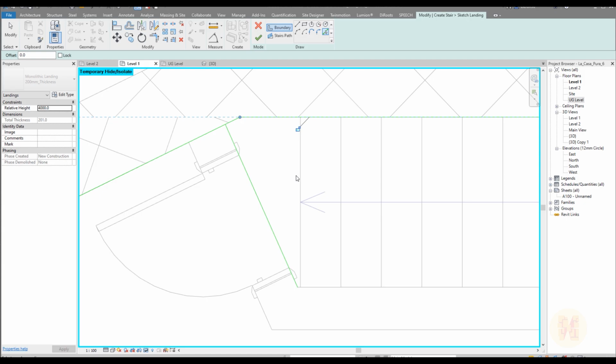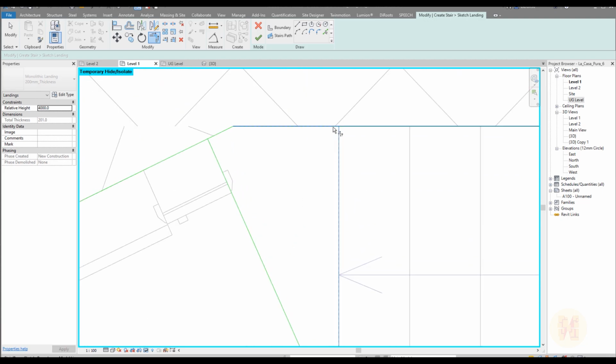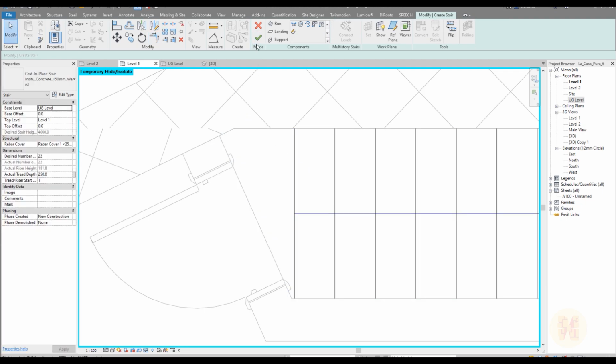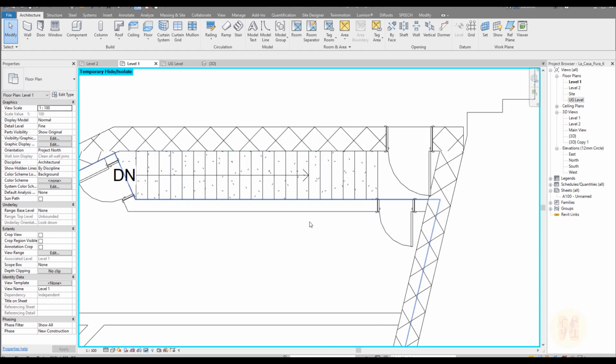1, 2, 3, 4, and 5. Use the trim key. Where's the trim? To draw the landing. Okay. We're done with that. As you can see now, it's perfectly going the deep.